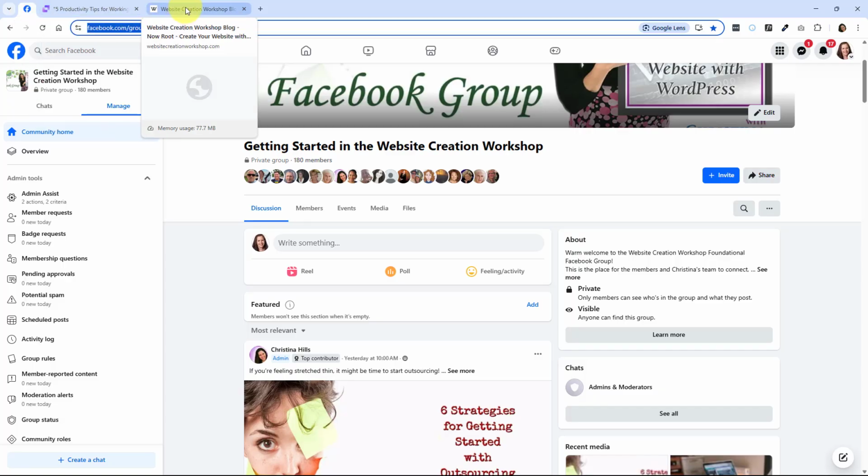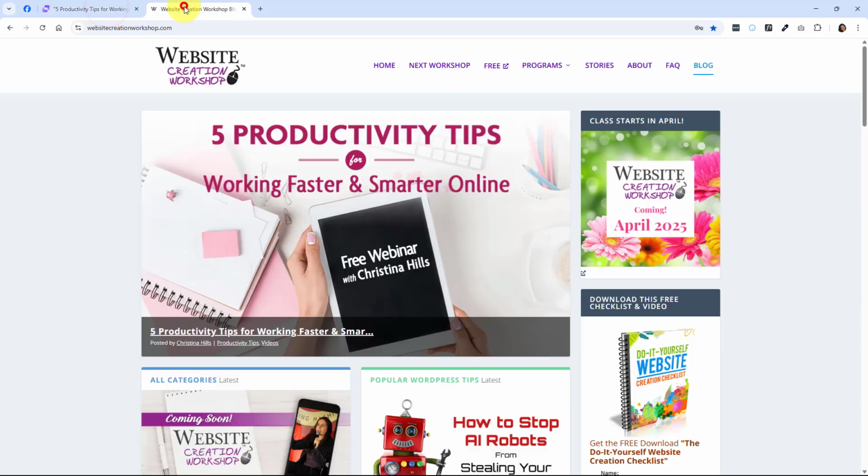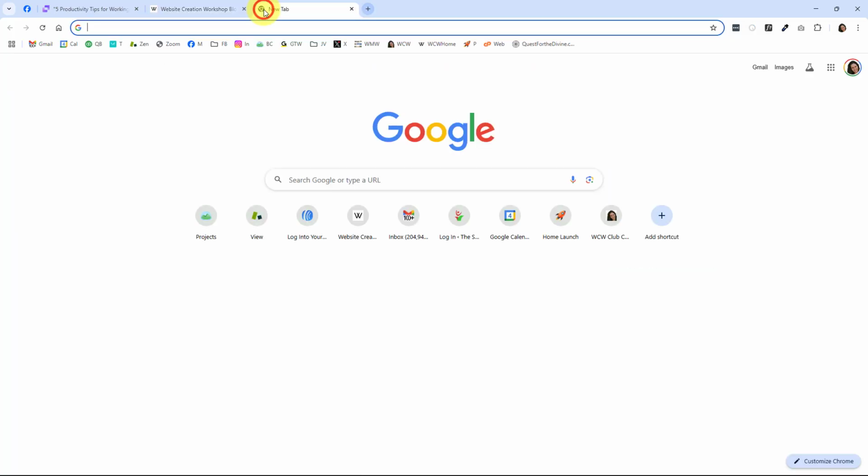So let me do that again. I've got these tabs open, so I can click the plus, this is in Chrome, and get to a new tab. Right, so here I'm on Google. Or I can do Control T and get to a new tab. So you can go wherever you want on the internet and have these different tabs open.